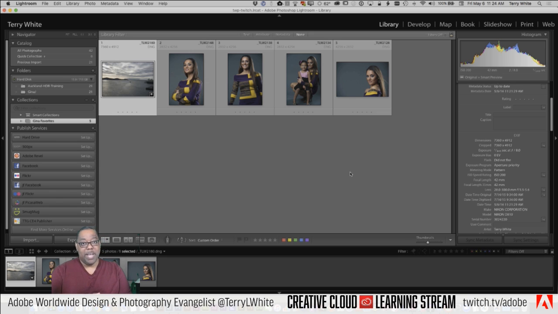And if Canon, heaven forbid, or Nikon, or Sony, or Fuji, ever A, went out of business, or B, stopped supporting the CR2 format because they moved to the CR3 format. By the way, whatever happened to CR1? Was that a format one day? I don't know. So if they ever stop supporting that format, I don't have to worry about my software not supporting it anymore. That's why we do the conversion to DNG.